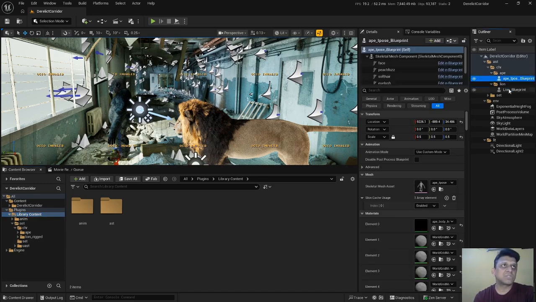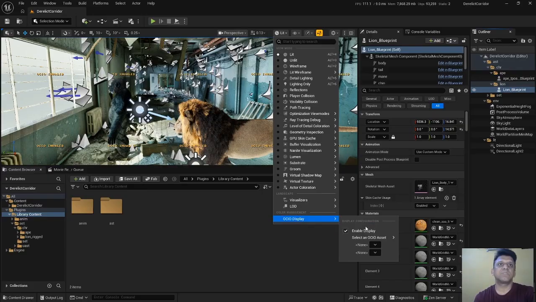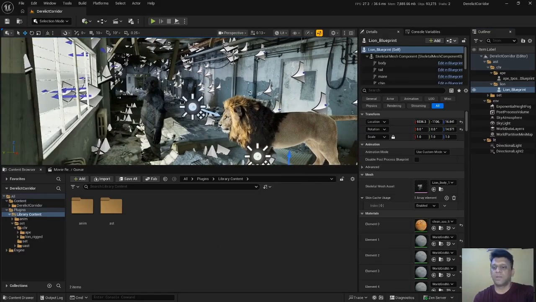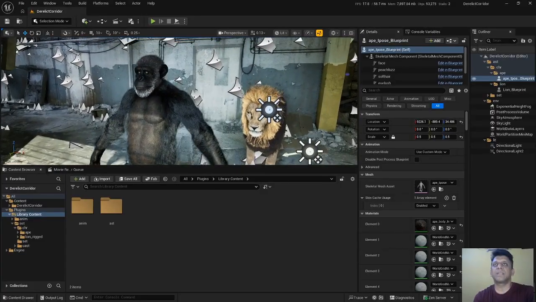Right now I'm just using these two characters which are here. If I also change the OCIO settings, OCIO display enable, all these settings are also here. This way I can use multiple levels, multiple characters, multiple projects, not just this one. Multiple projects I can create and use the same character again and again and again.